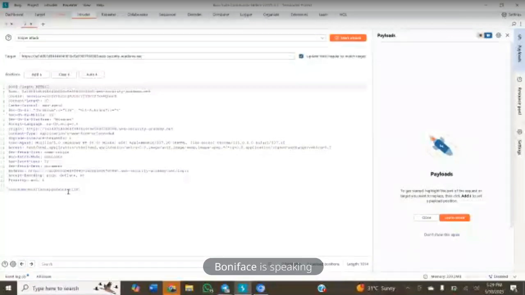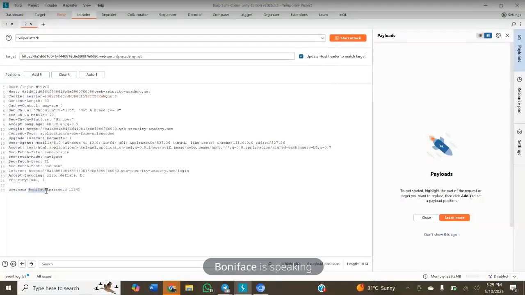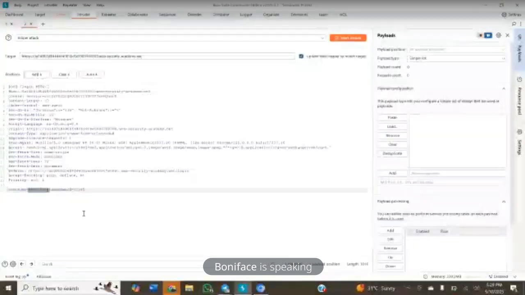Now, what do we do? We are going to set payload. First of all, we want to attack this username. We'll attack the username, then we'll see what's popping. First, we set your attack type to sniper. Then, what's the target? This is the target, obviously. So now we want to set payload. We want to attack just the username, right? So we'll come here, then we highlight this, then you add it.